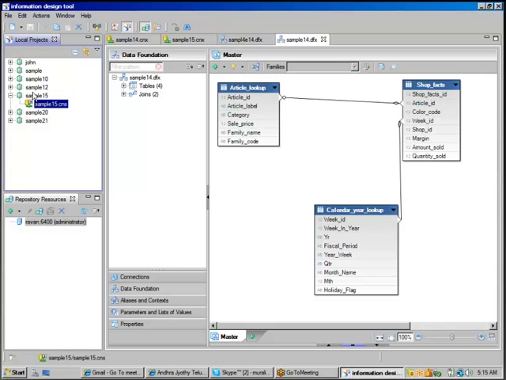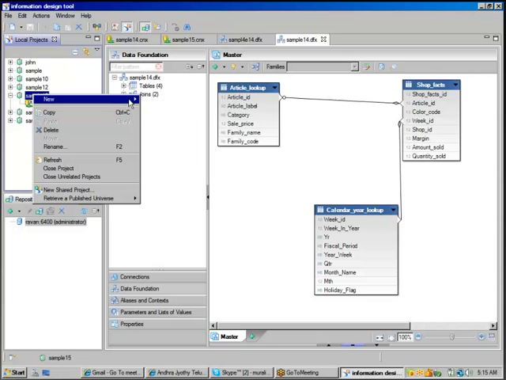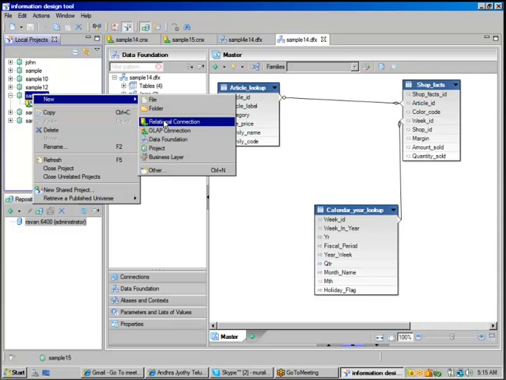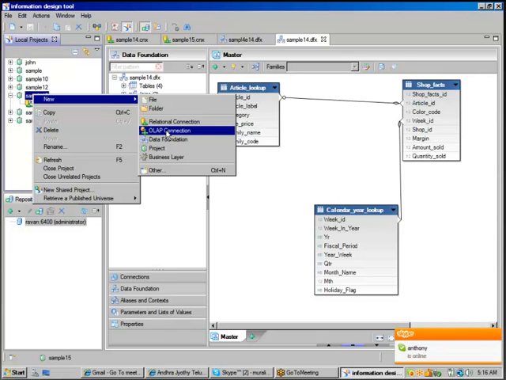Then you need to create connections for this project. To create a connection for this project, just right click on that project. There you have relational connections. For example, if you want to take data for this project from a relational data warehouse, you need to create a relational connection. If you want to take data from OLAP cubes like SAP InfoCube or SAP BEx queries, you need to take OLAP connections.